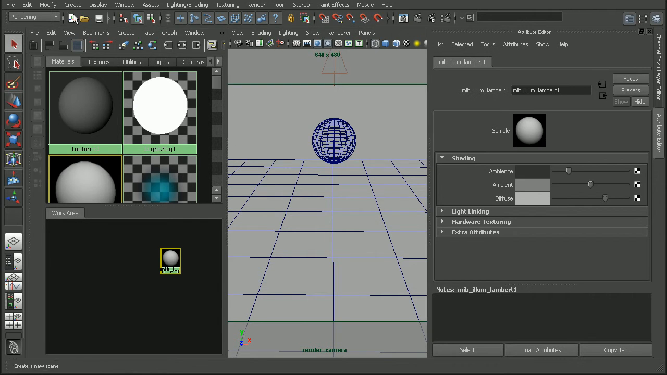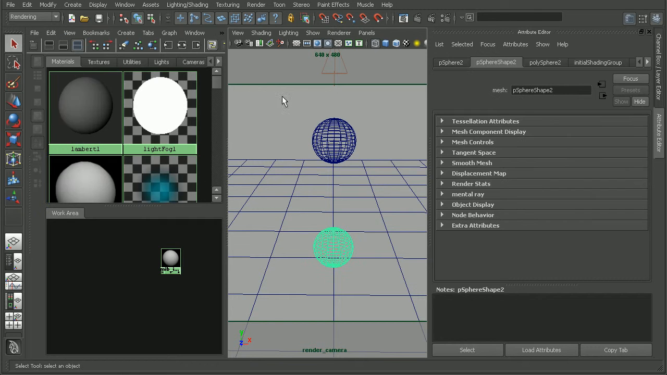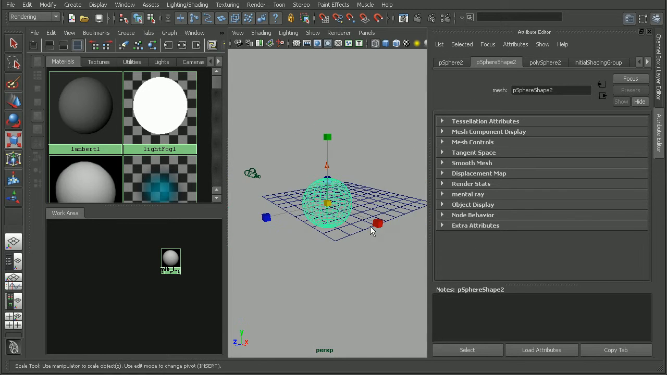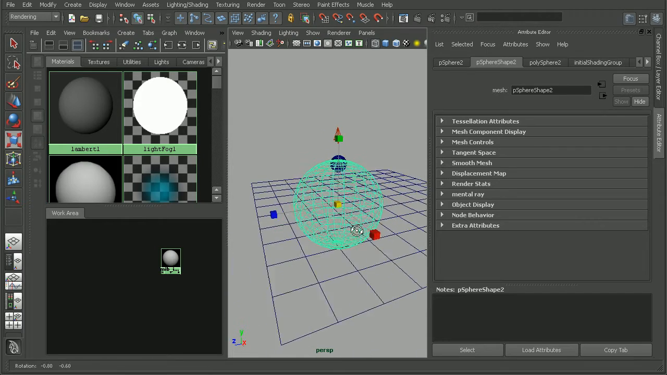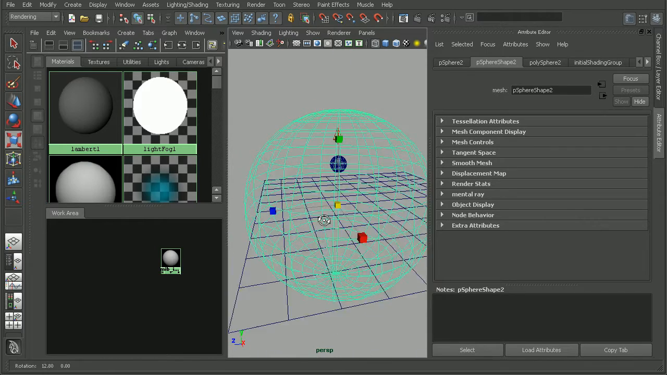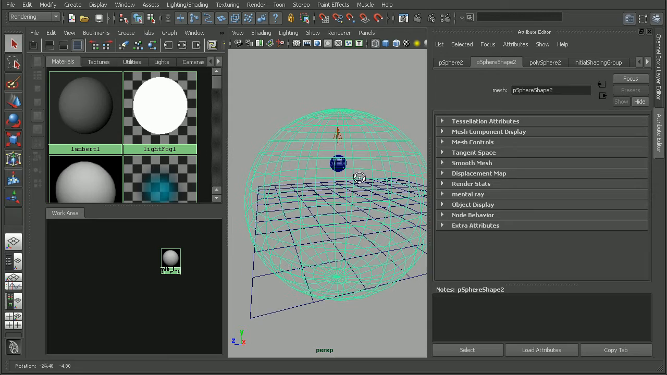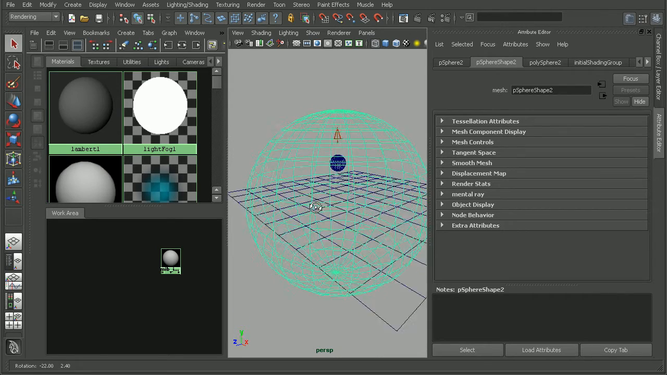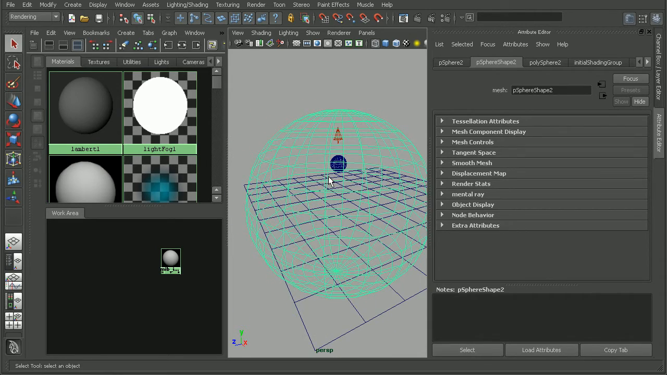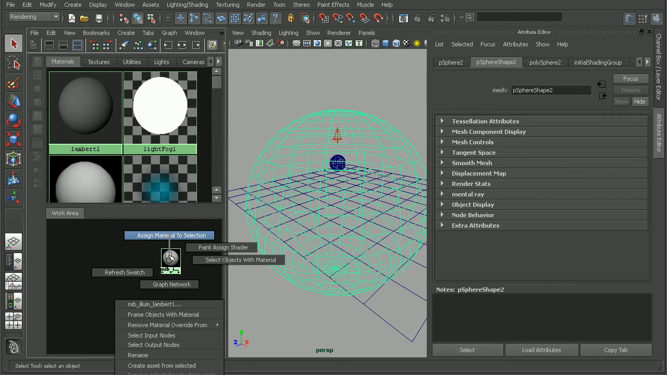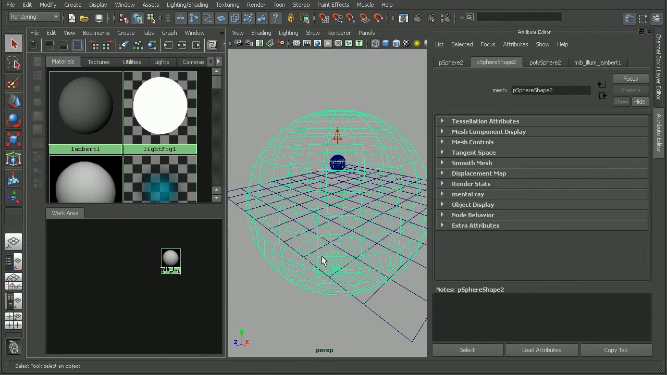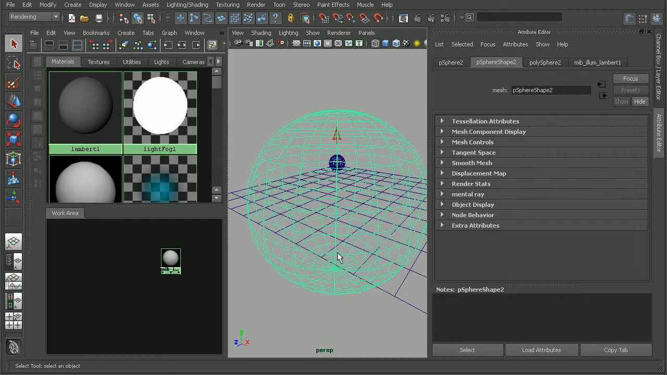So I'm going to come in and create something like, I don't know, maybe a sphere. Let's hop into my perspective view here so we can see a little bit easier. I want to make sure that my sphere is encompassing both the object as well as the light itself. Okay, so maybe something like this here. Go ahead and apply our Lambert to this piece of geometry.